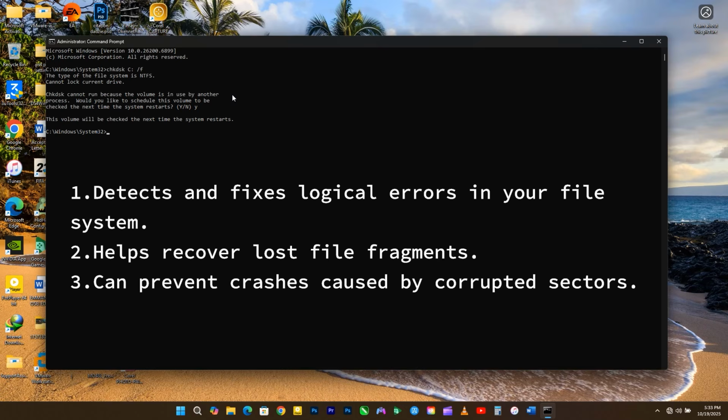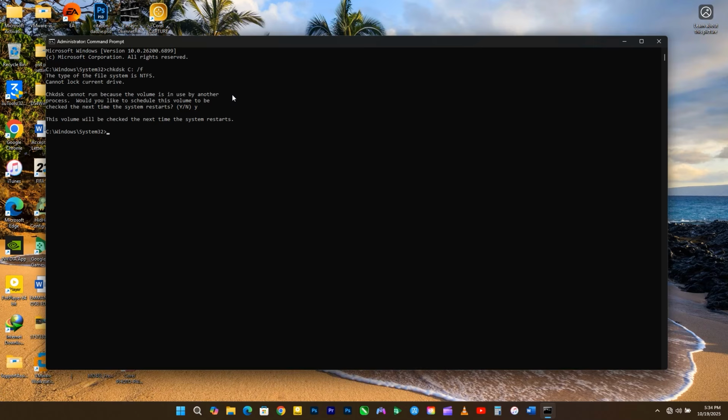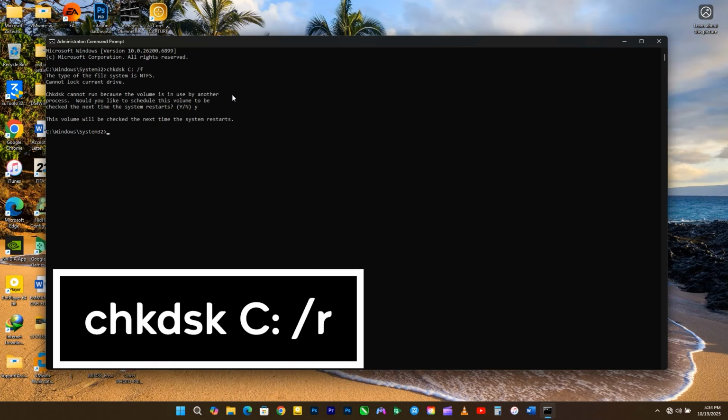Here is what it does. It detects and fixes logical errors in your file system. It helps recover lost file fragments. It can prevent crashes caused by corrupted sectors. Now, here is something most people get wrong. You might have seen others recommend CHKDSK /R, but should you use it?